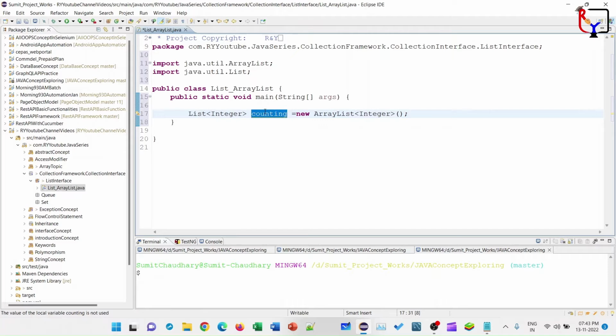Okay, as we have already learned about the array, we can achieve this with the help of an array. But this is another method, another technique for storing multiple data. Okay, how can we use it?